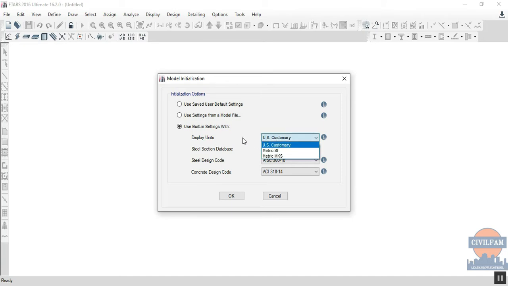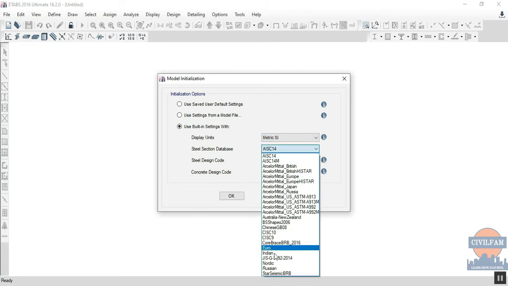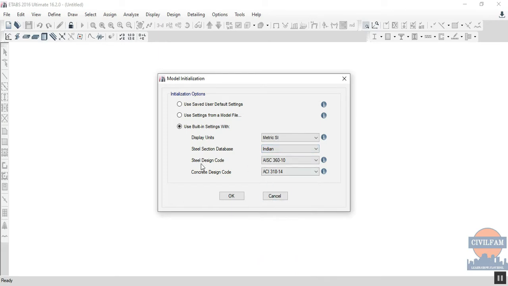We have different codes also, but generally we go for Indian because that's what we're designing in. For display settings, we go for display unit metric SI. Steel section database, we're going for Indian. As I said, there are many more options. If you're designing a building based in Europe, you can take Euro; if you're designing in Russia, you can take Russian. ETABS has a very vast library in it. So we go for Indian for now.